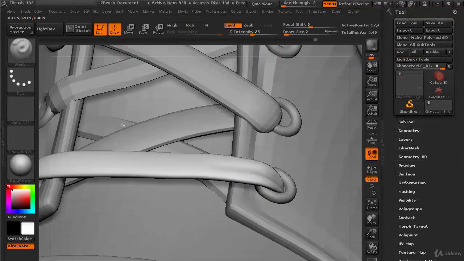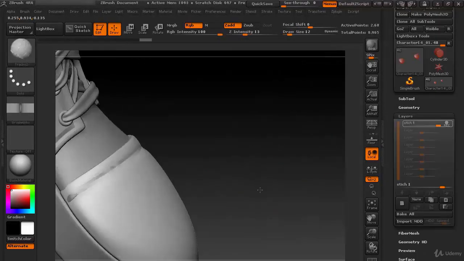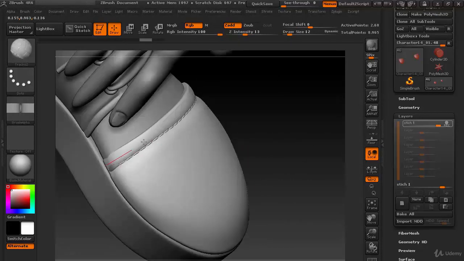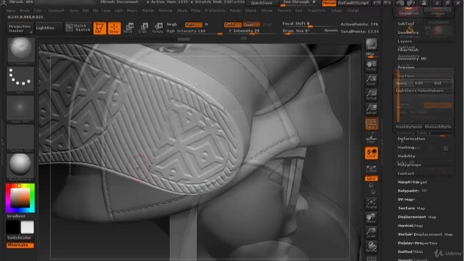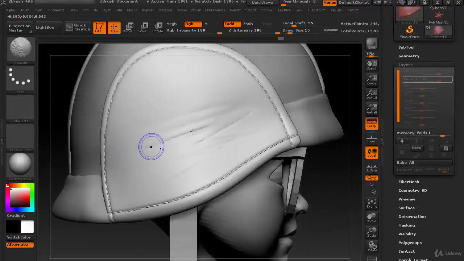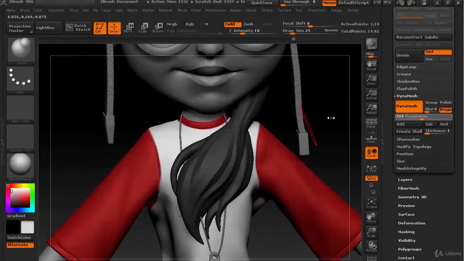In the 7th section, I have done the shoe sculpting. By the end of this section, you are going to know a lot of very cool techniques to create your lace and to create your shoe sole details by alpha techniques and texture techniques. 8th section is all about the cap sculpting. And in the final 9th section, you will be learning hair sculpting methods.